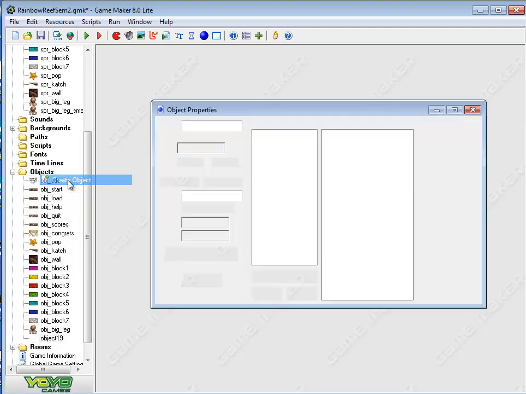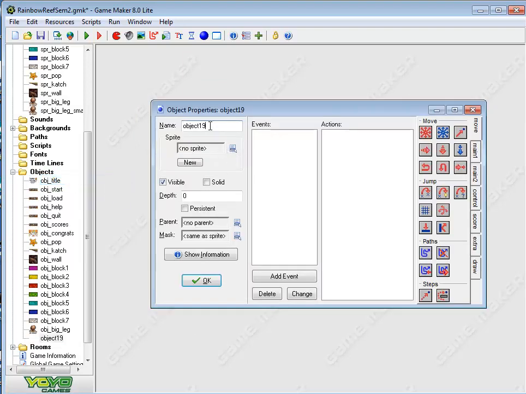So we say create object, and this is weird. You create an object that doesn't have a sprite. These are invisible. They have to be in the room, but the player's never going to see it. Pretty much. The controller is a really handy object to have.